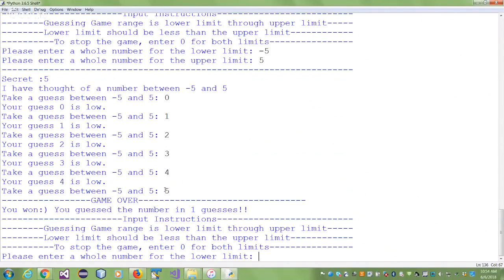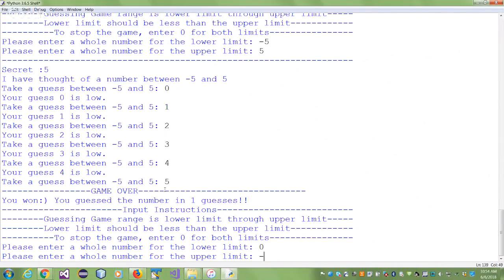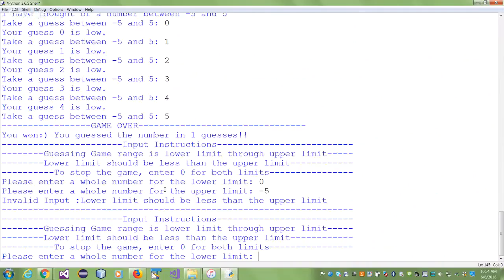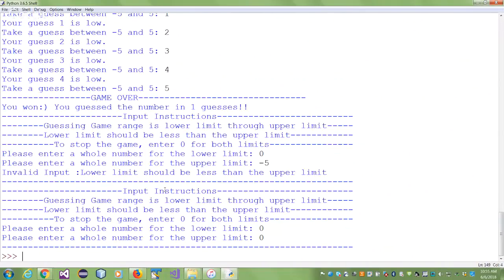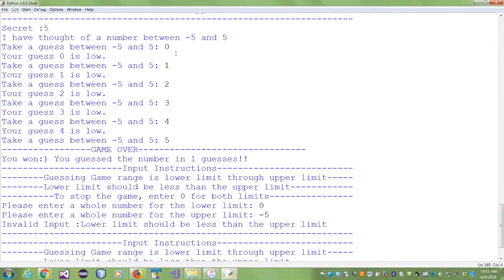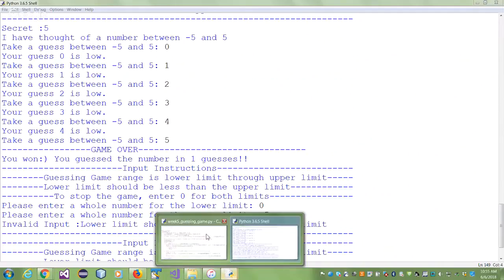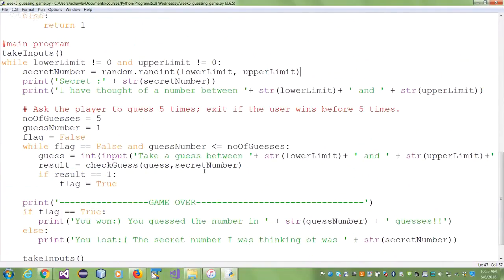So my relational operator is wrong somewhere. I just have to change it. Okay, so the opposite. Lower limit is 0 and my upper limit is -5. It should say something is wrong. So I'm okay there, right? And a 0 and a 0 should stop. So it's working, but there is an off by 1 error. Instead of giving me 5 chances, it is giving me 6 chances, which means there's something wrong in my loop here.